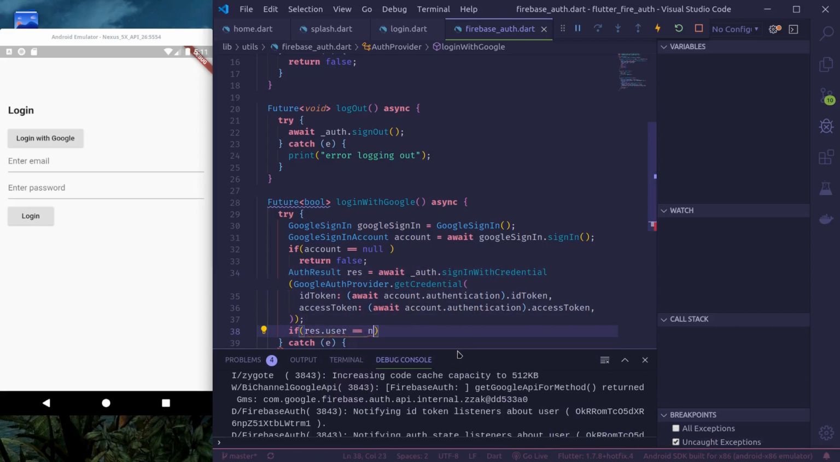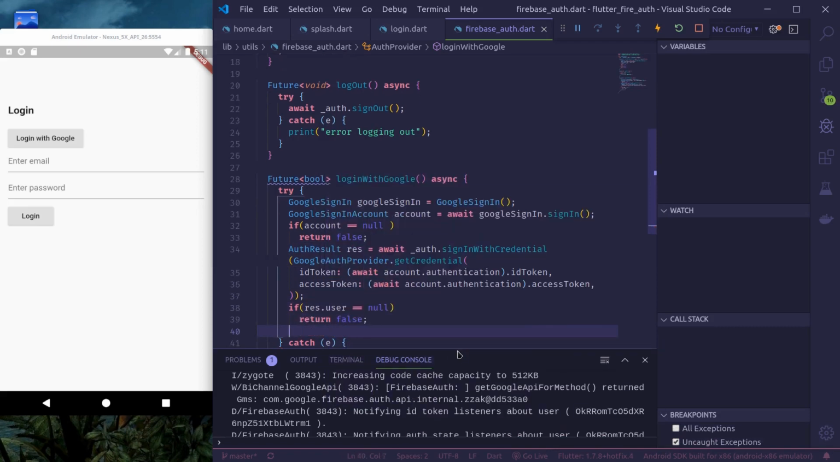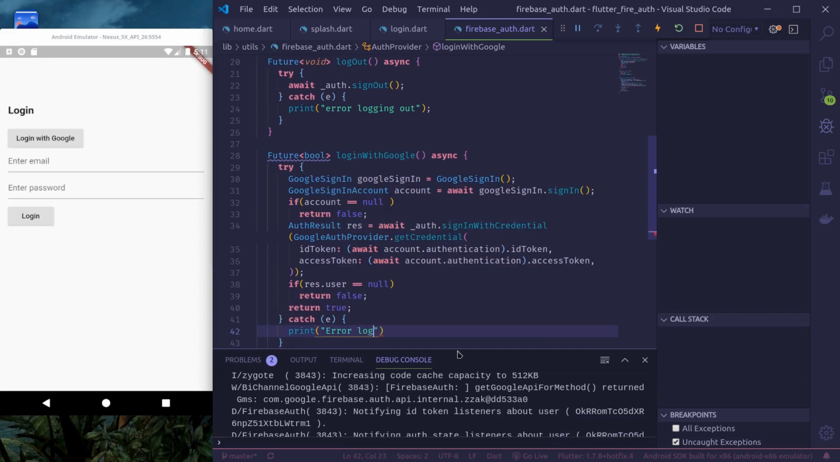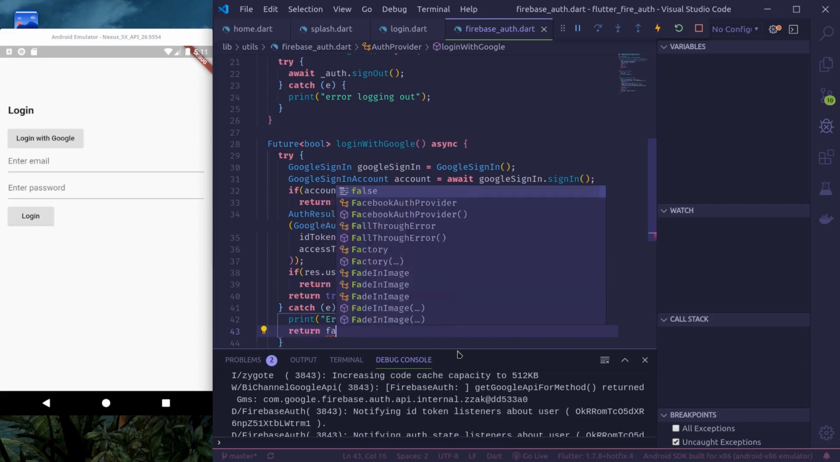Finally, we'll check if result.user is null, then we'll return false. Otherwise, we will return true. And in the catch block, we will now just print error logging in with Google and return false.